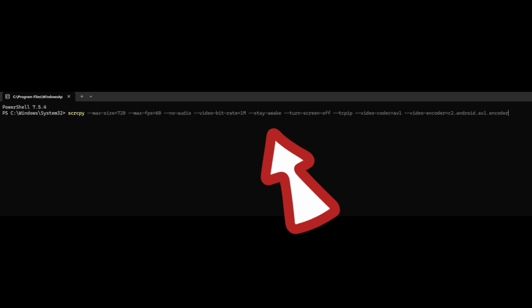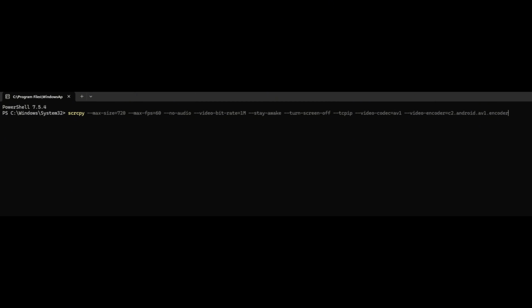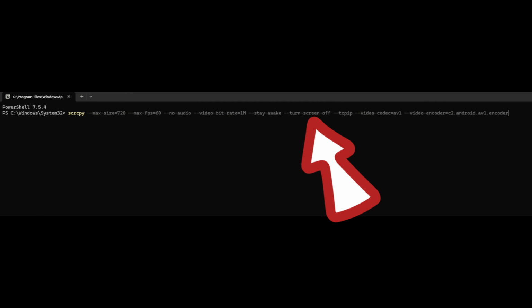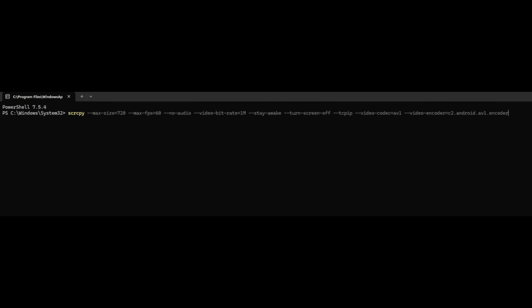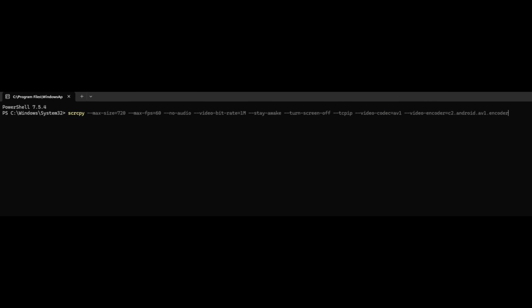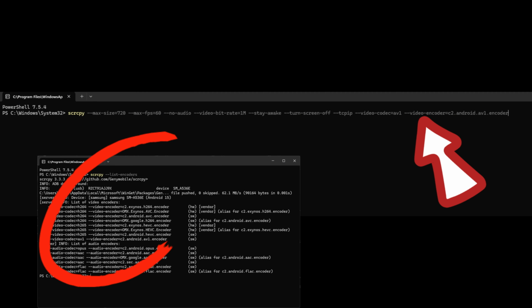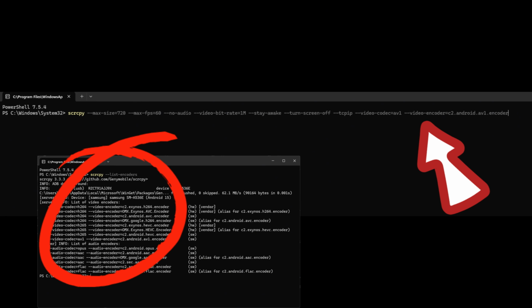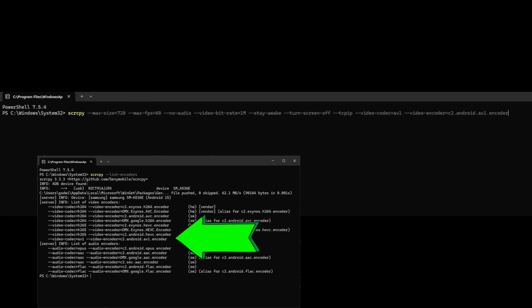The next command is stay awake, which will make my phone stay awake. Turn screen off will turn off my screen. The next one is TCP IP, which is to use the TCP connection rather than the USB connection that you currently have. The final one is encoder. You see these are the encoders that I have, and you have to copy it and paste it in here.